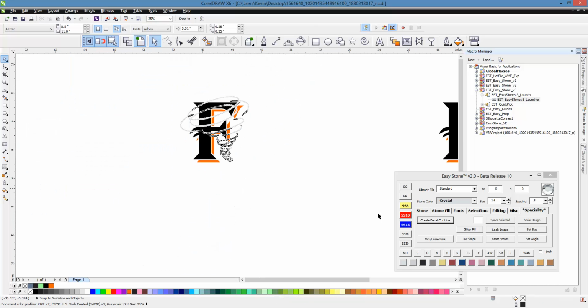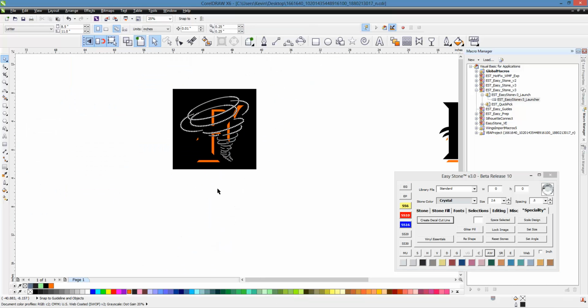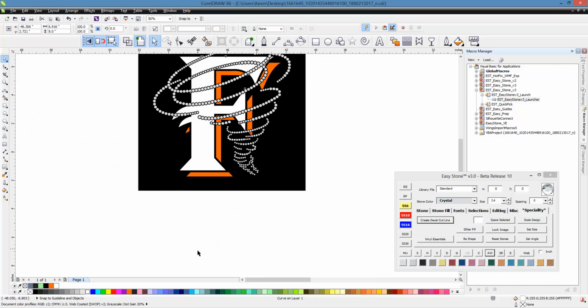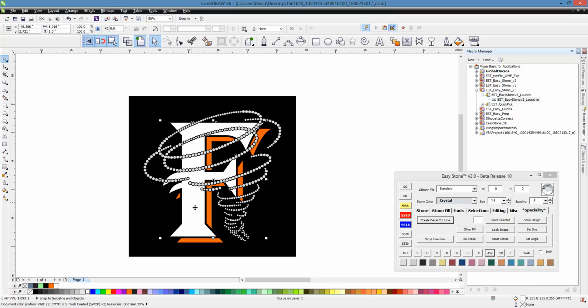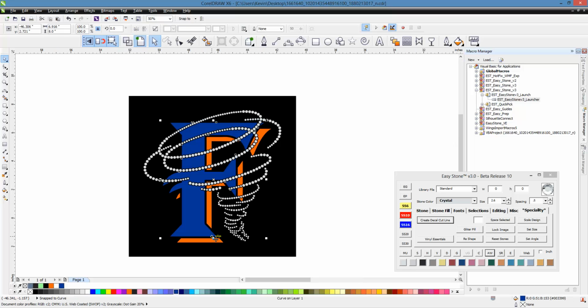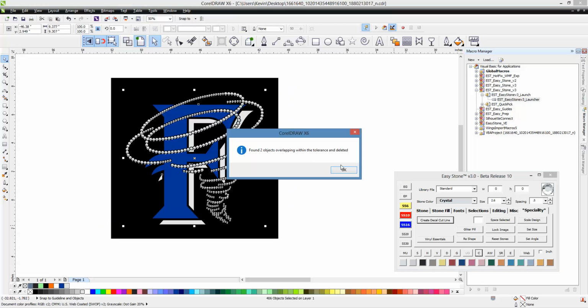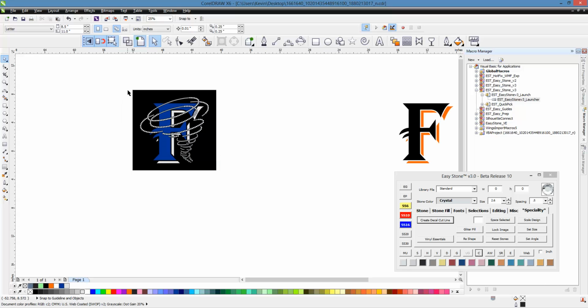Let's go ahead and throw a weed box behind it. Let's change this maybe to white. Well, I don't know if I want white. Tell you what, let's do blue and gray. Something like that. All right. So now you can see what we've created here. I am going to come in here and check spacing to make sure there are no overlapping stones, and it did find 2. So then we'll go ahead and copy this over.